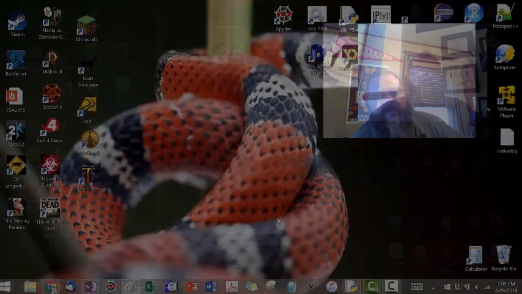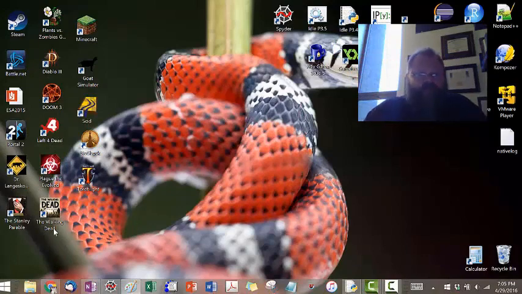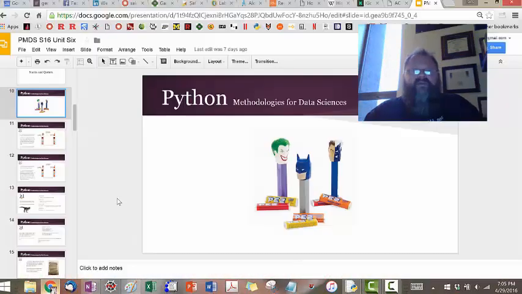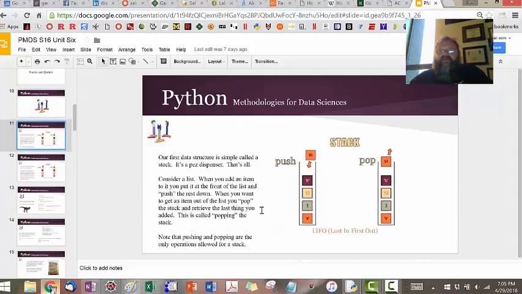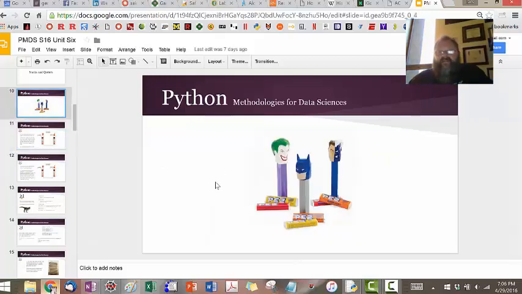So the first thing we're going to do is take a look at stacks and queues. I usually do them together. And if you remember from your slides, a stack is nothing but a PEZ dispenser. The first thing in is the last thing out. And you can see we have our little drawings there. So that's a fairly easy concept. If you're familiar with PEZ dispensers, it's just like a PEZ dispenser. You push down, you push down, you push down, and then when you want to get one out, you pop it.